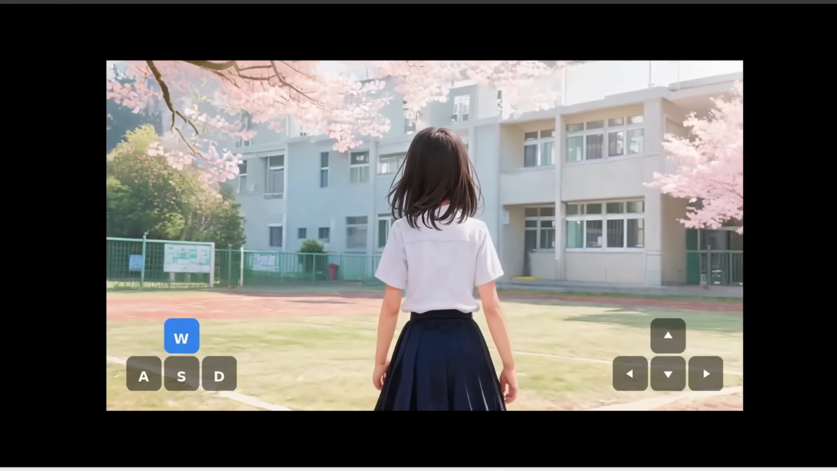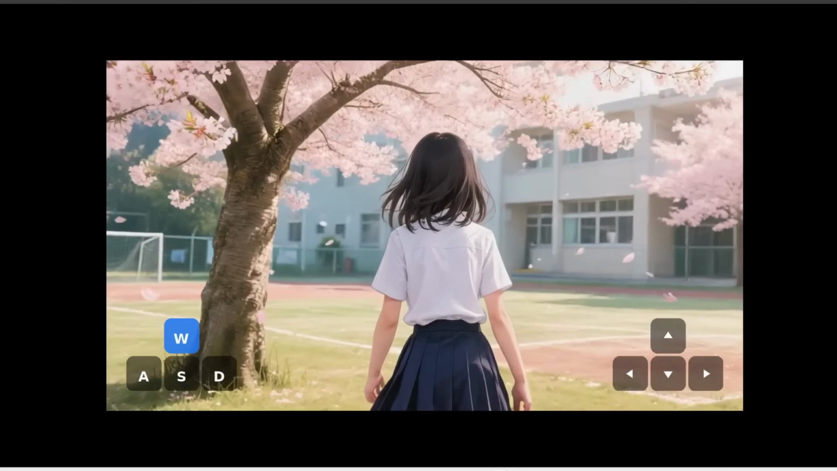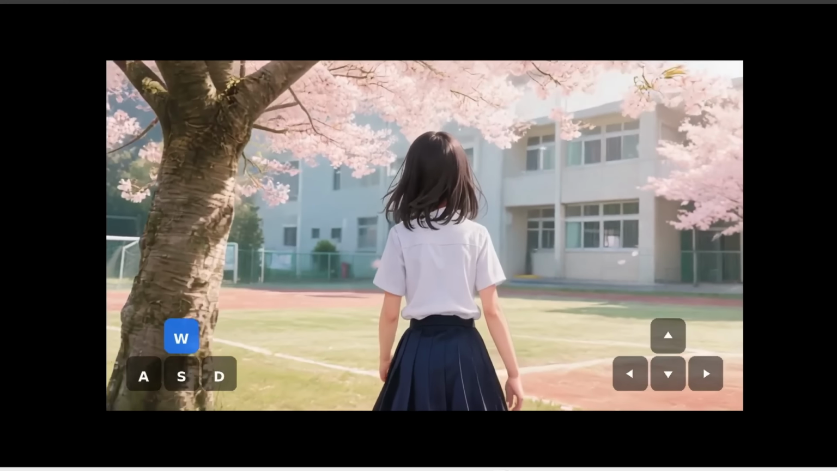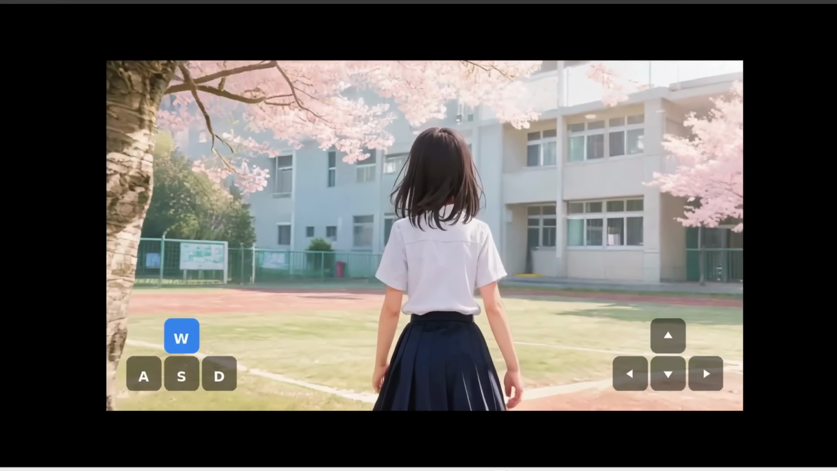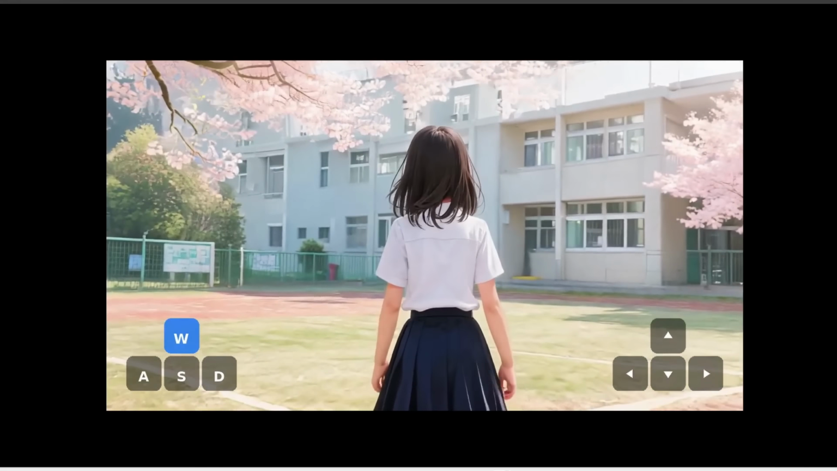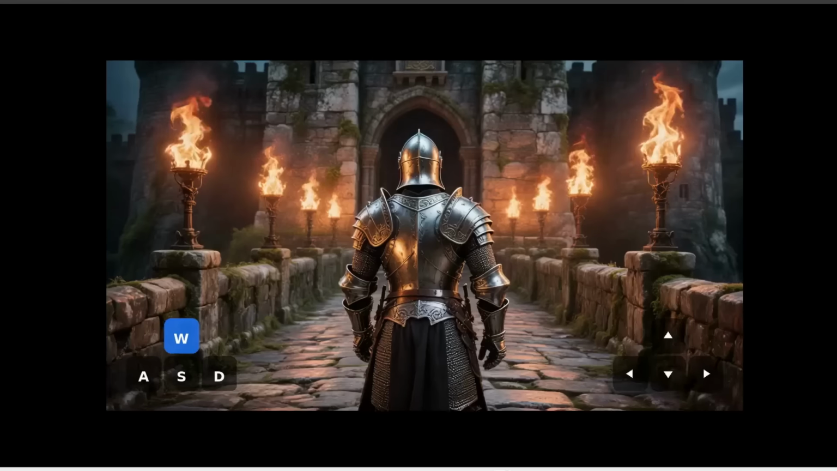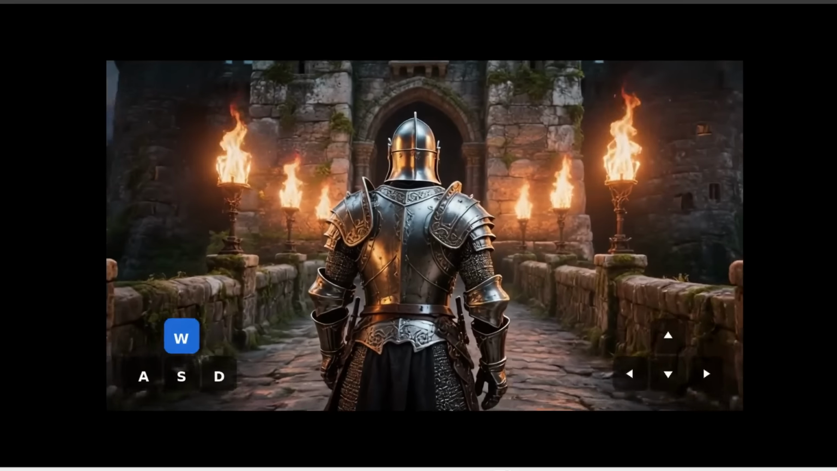Now, in addition to just first-person views, here are some examples of third-person videos where you are like following a character from behind. And it can also render this very well. As you can see, this can be easily applied to like video game design.